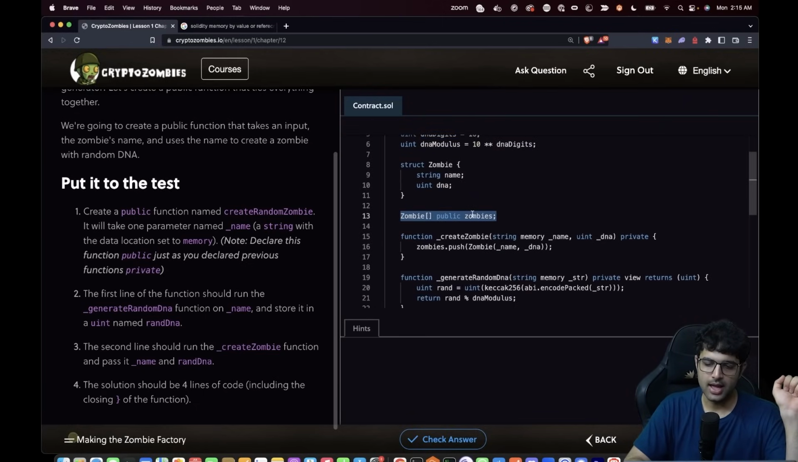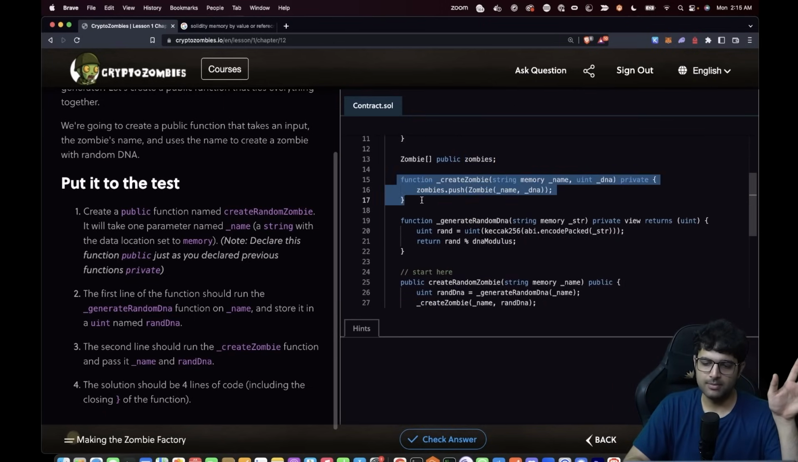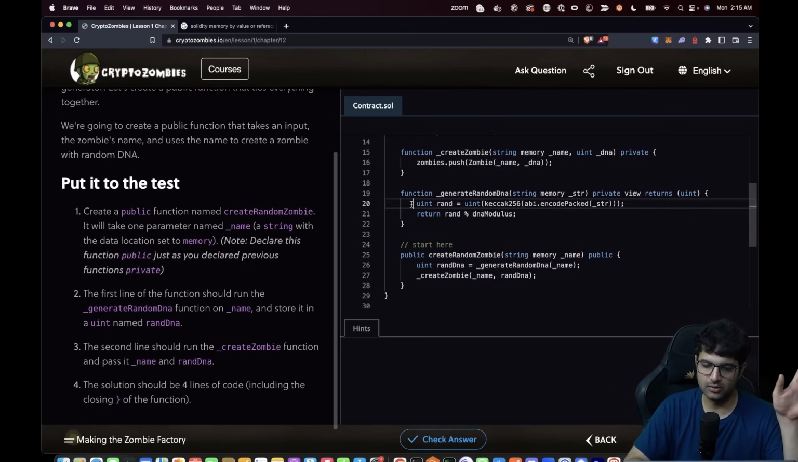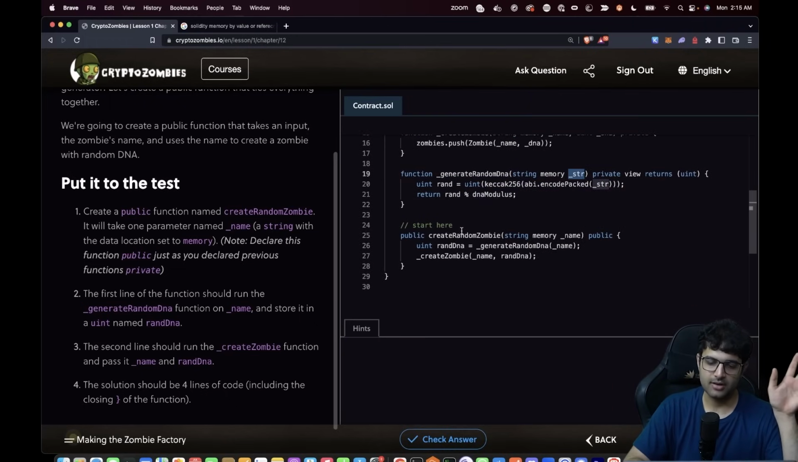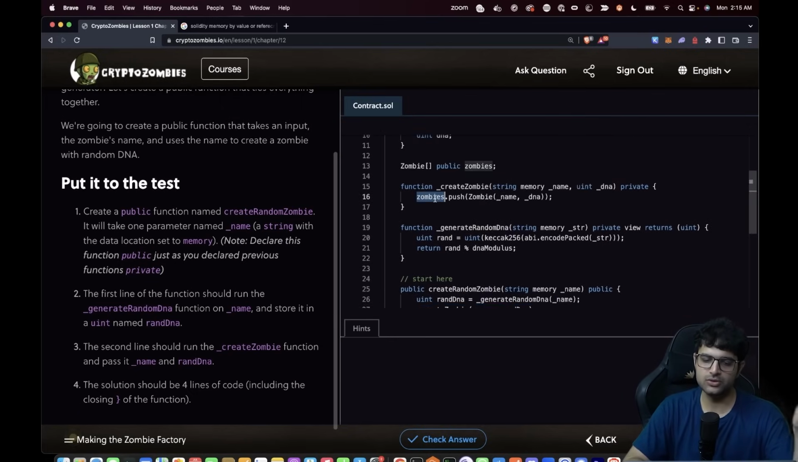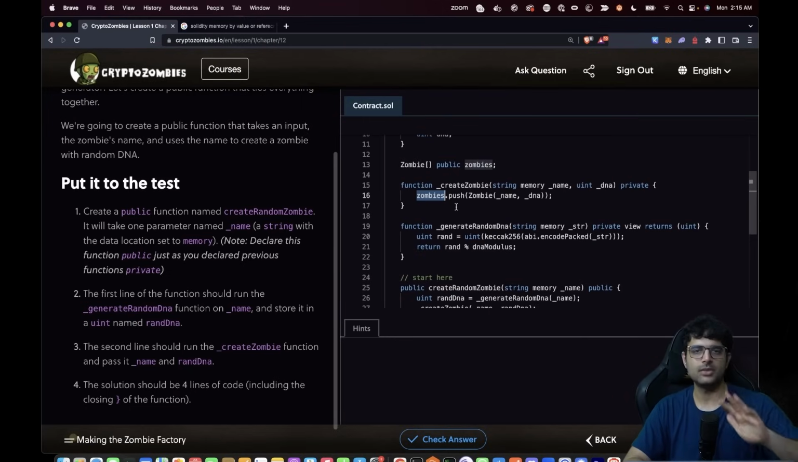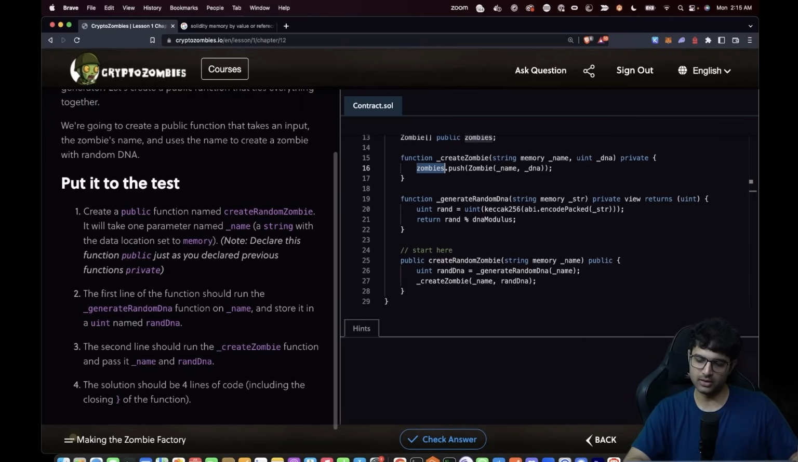We created an array of this struct type, which is initially empty. We defined a private function that pushes to the zombie given a name and a DNA. We defined a private function that lets you generate a random number given a name. Finally, we created a public function which first uses the first private function to get back a random DNA, then uses the second private function to simply push to this zombies variable. That's the basics of a very basic Solidity contract.